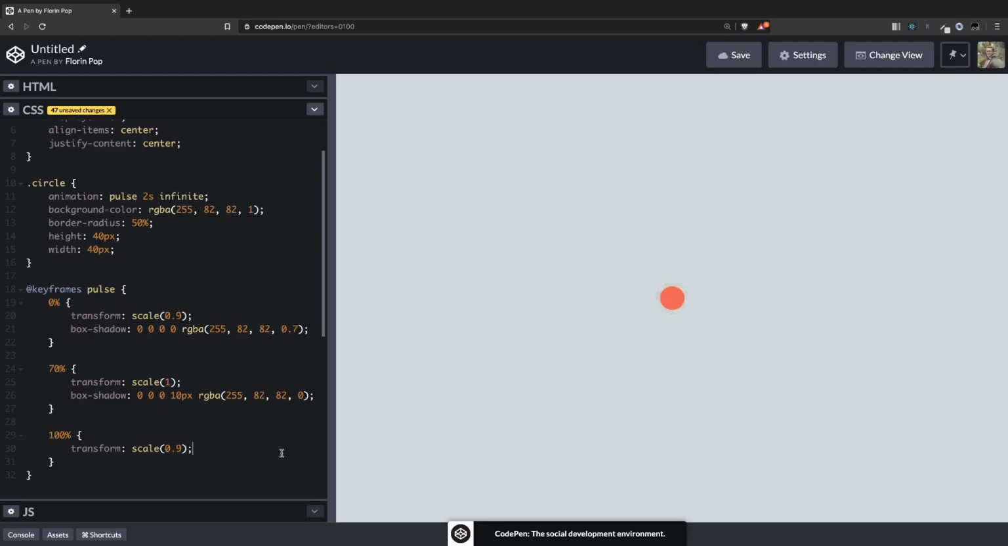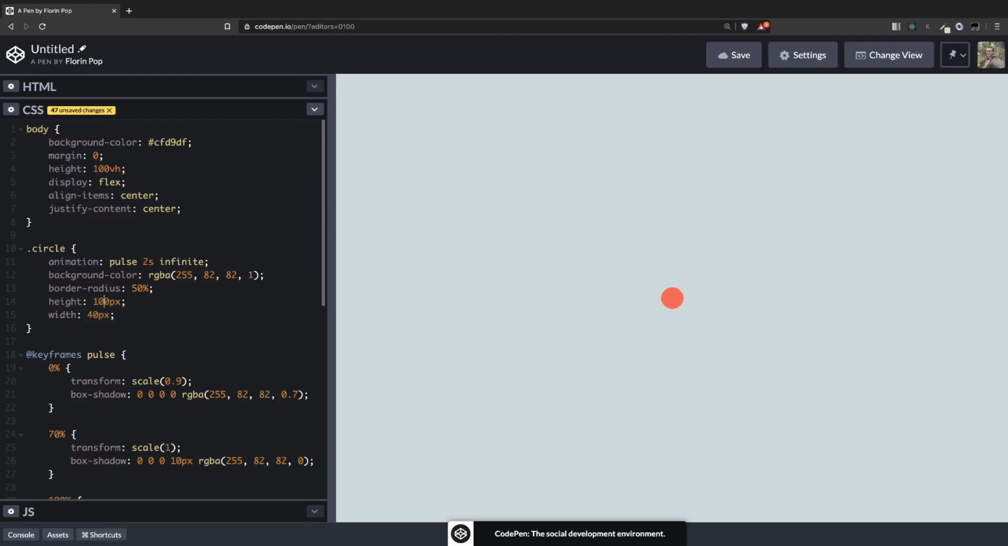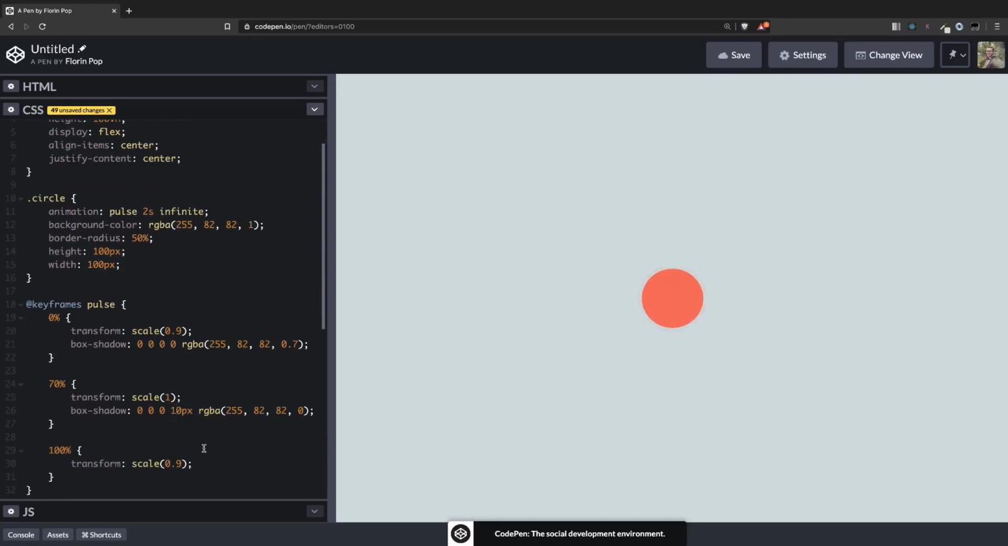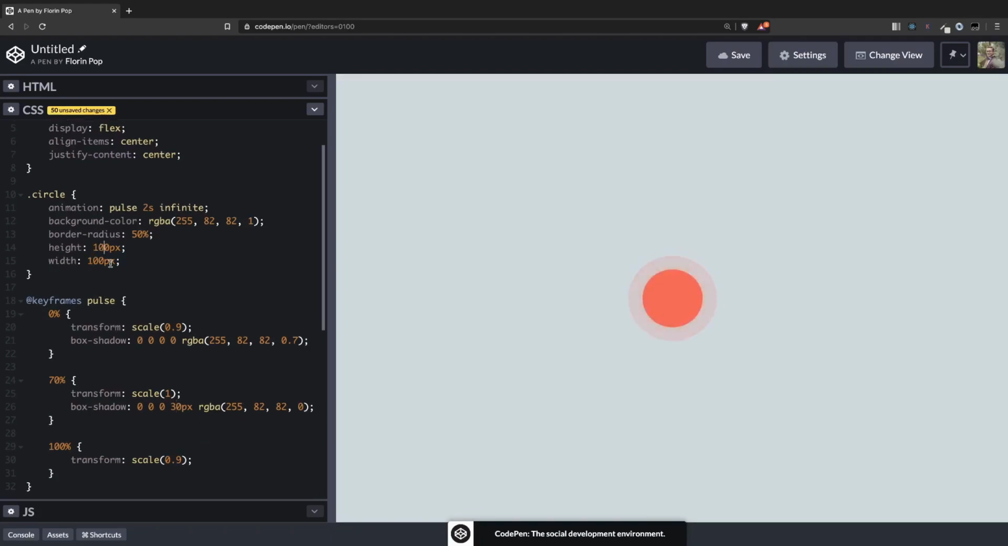Next, you can play around with the size of the circle. Let's make it bigger, 100 pixels by 100 pixels. So it can be really big. Also, with the spread here of the box shadow. So now it's really obvious. Or you can make it really tiny, with 10 pixels and let's say 5 pixels here for the spread. Something like that. Depends on your use case, depending on where you want to place it on your website.